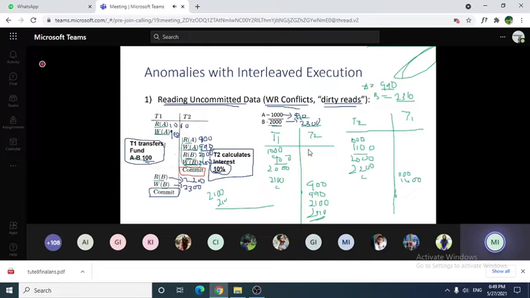Then I have to read B. As it's mentioned here, read B. So B is 2200. Next one, modify B. So I have to add 100 to B, 2300. So this is giving A as how much? A is 1000. And B is 2300. So we can see although B value is equal, A is not equal. Here although A values are equal, B is not equal.